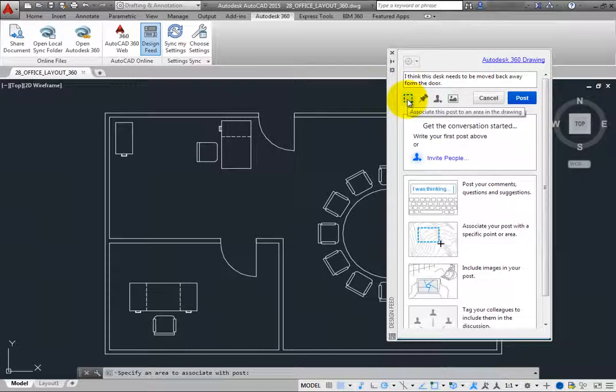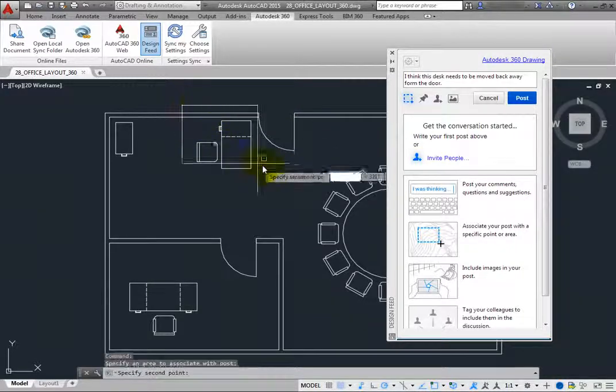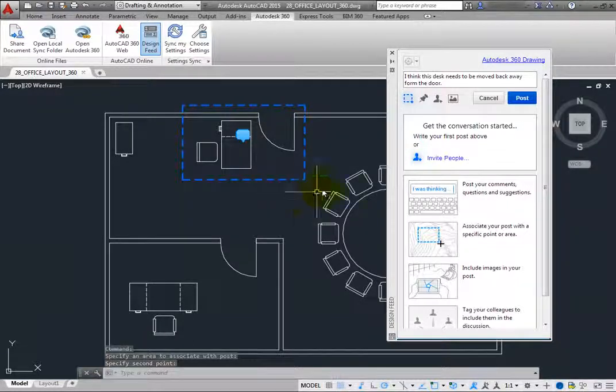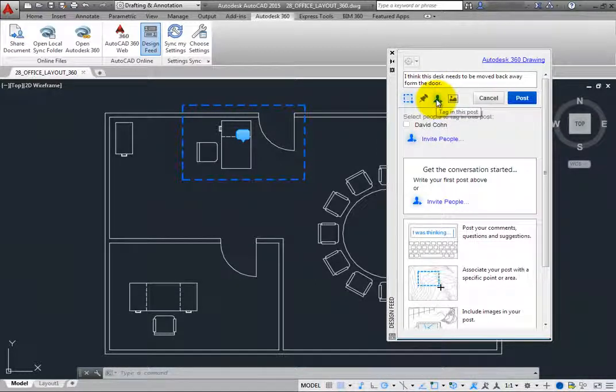The program prompts you to specify an area to associate with the post. Click to create a rectangle around the desk, chair, and door. Next, click Tag in this post. You can see a list of the people you have already invited to share the drawing. Select those you want to see this post.